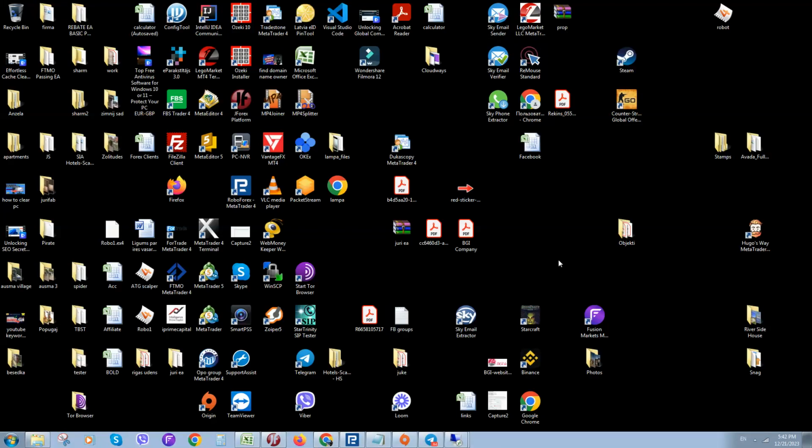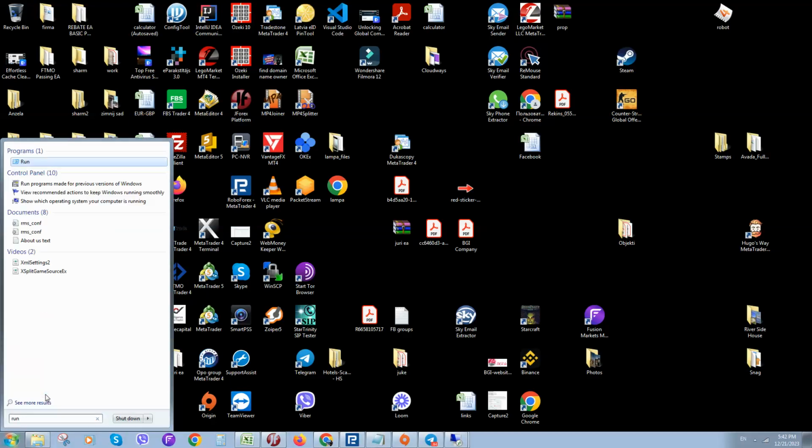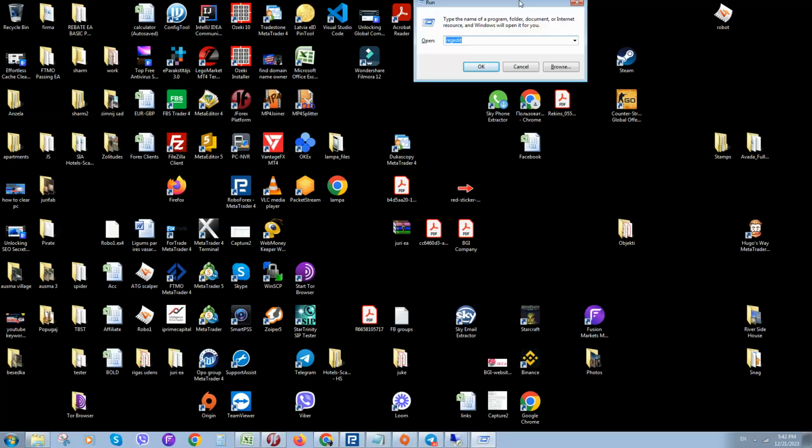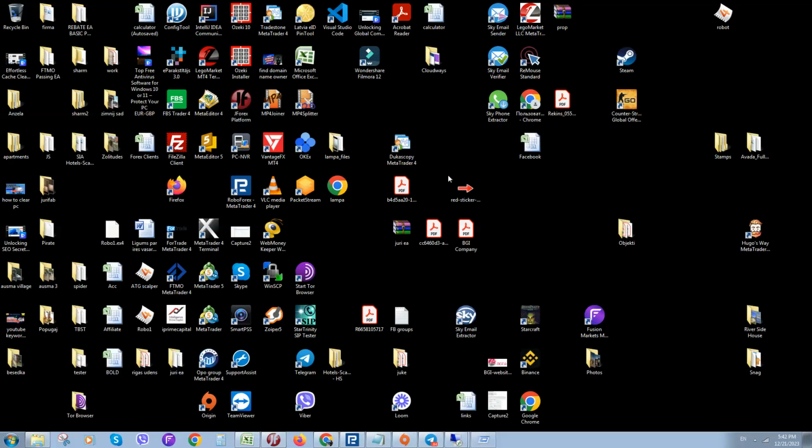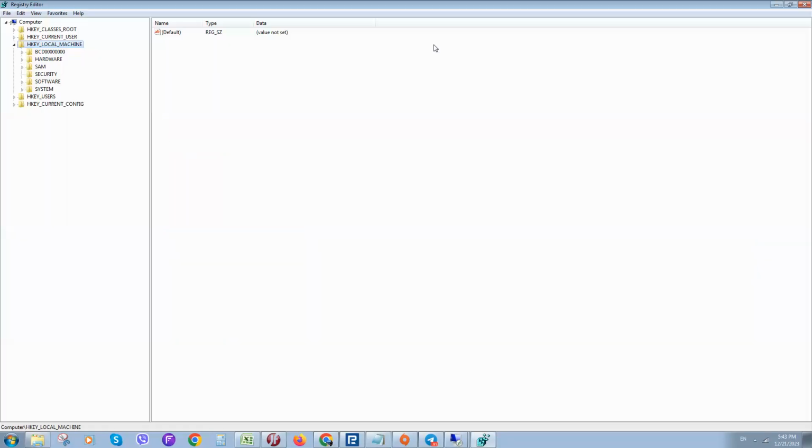Okay, so there is also one more way how you can disable it permanently. What you need to do is click on Start menu, type here Run, hit Enter, and type here regedit, and click on OK. Here you need to confirm, click on Yes. I'll make it full screen. Here you need to follow the following steps.